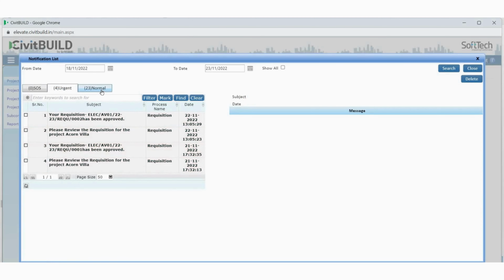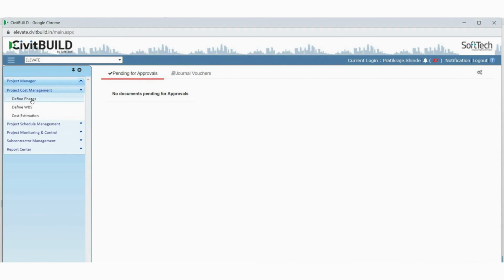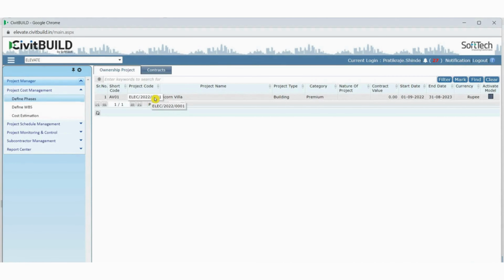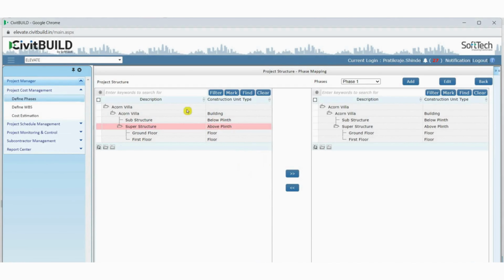In Define Phases, you can create the project structure for execution and take it up phase-wise. One can add as many phases as they want based upon the decided execution stages. We have already created the project structure for you, so you need not worry about it.